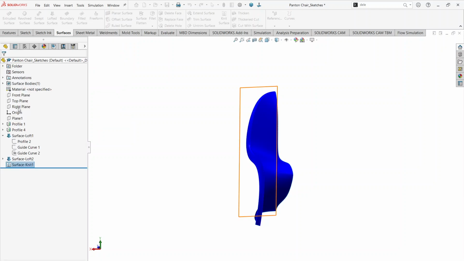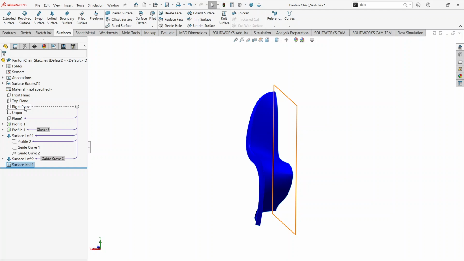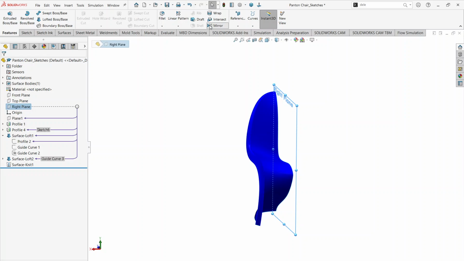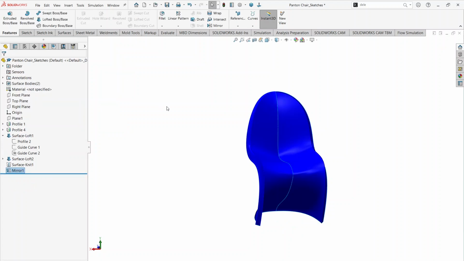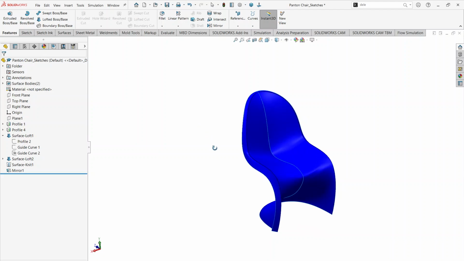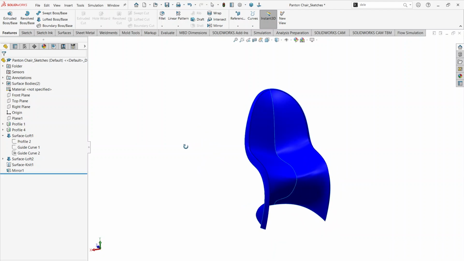Then I have one body and the right plane, which I can select here. Go back to the features menu, mirror, and bodies to mirror is the surface body. Hit OK. Okay, so far so good.